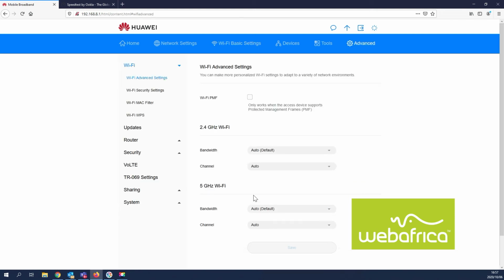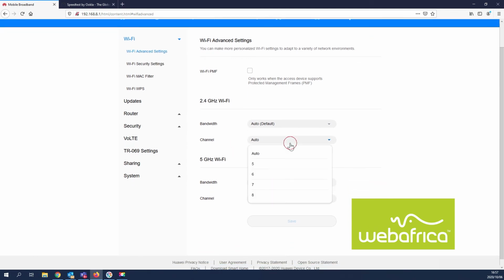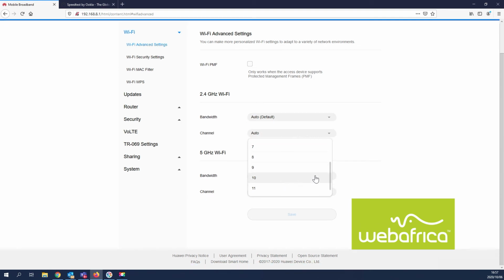The more Wi-Fi settings section you'll find under advanced, and in this section it'll allow you to specifically set the channel for your Wi-Fi network. Sometimes this helps when you're having issues like slow speeds on Wi-Fi, or when your connection is intermittent or dropping in and out. You'll be able to come here and set the channel.